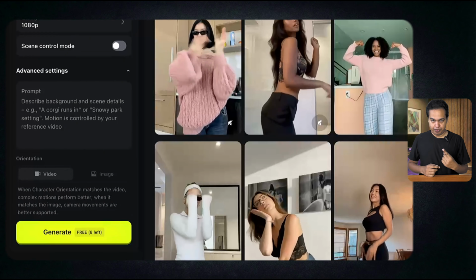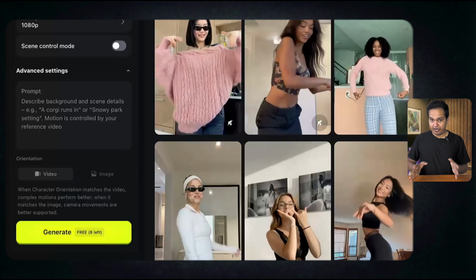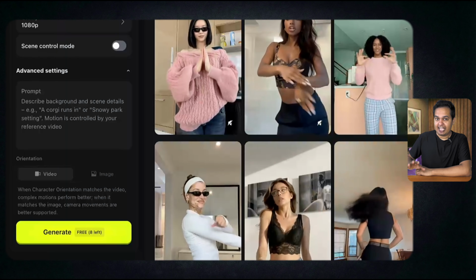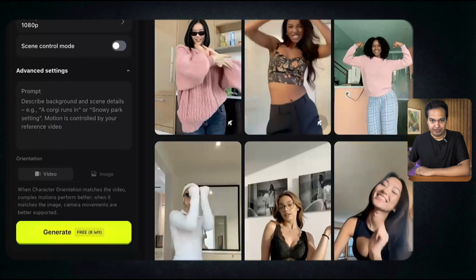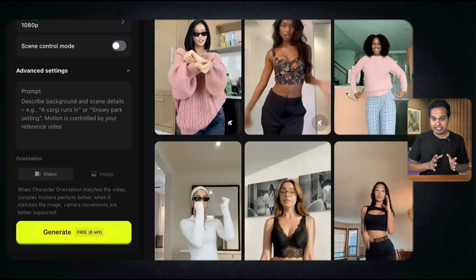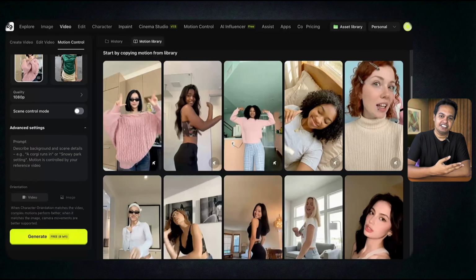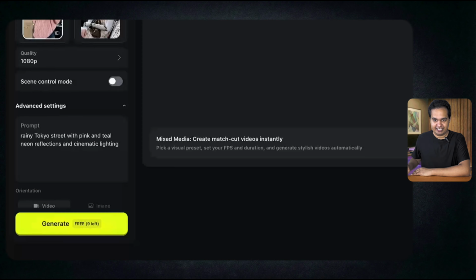You get one more option here, which is video orientation. My recommendation is to keep this as it is and match the orientation of the reference video, because the character motion tends to work best that way. So once everything looks good, double check your settings and click generate. After a while you get this.